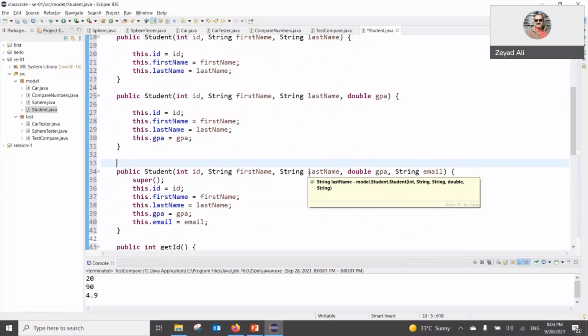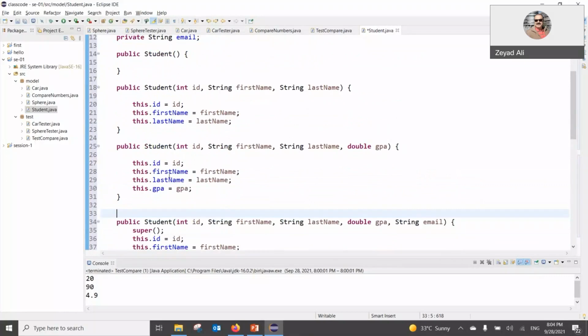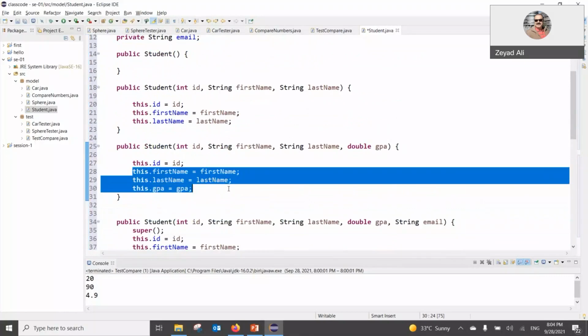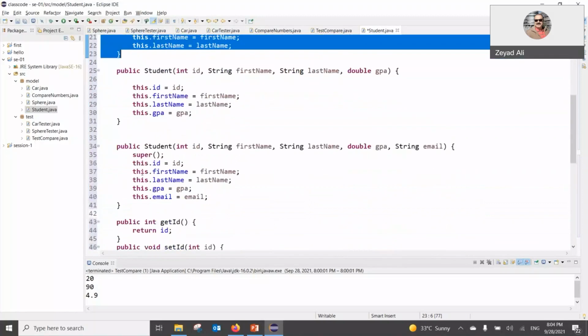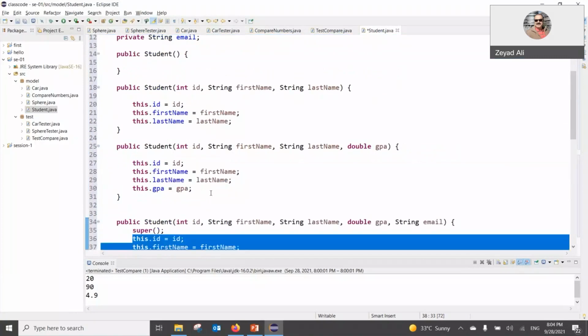But here we see a lot of duplication of code. Do you see that? Here, this is the same thing repeated here. And now, this thing is repeated here and here. And if you have more constructors, you will see the same problem.